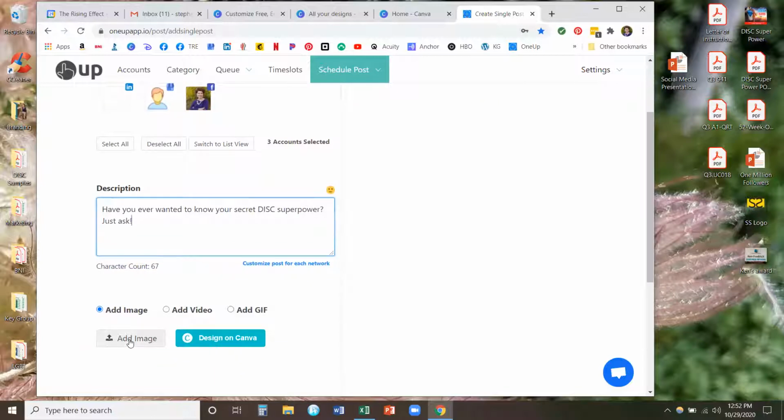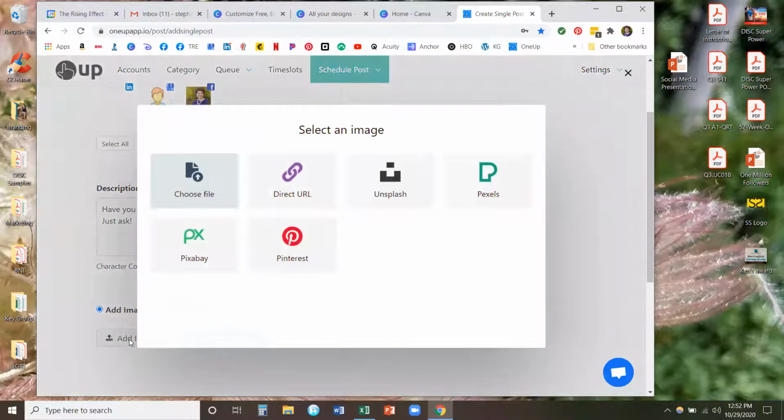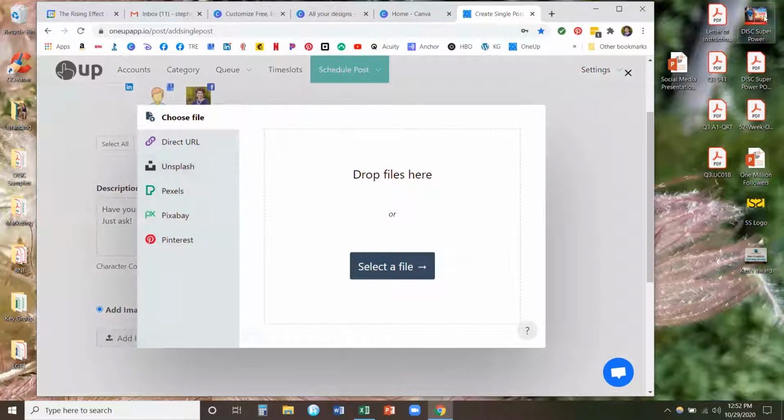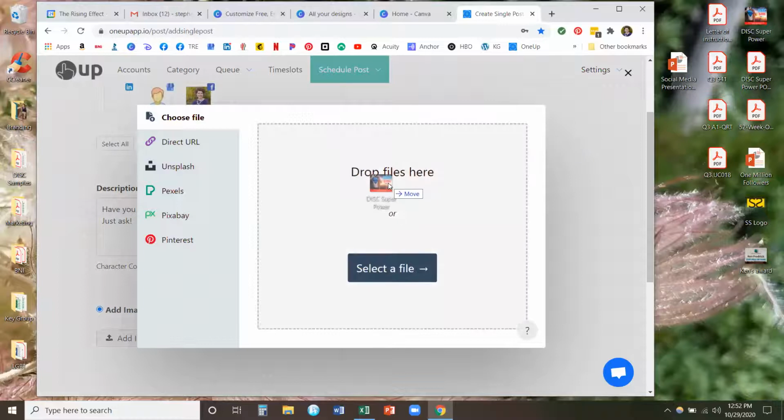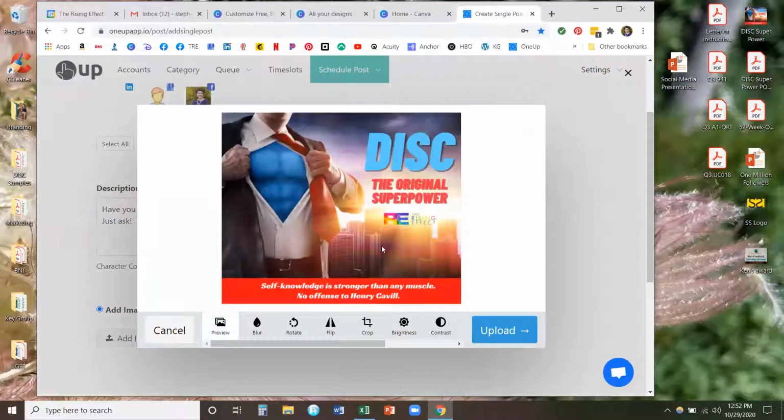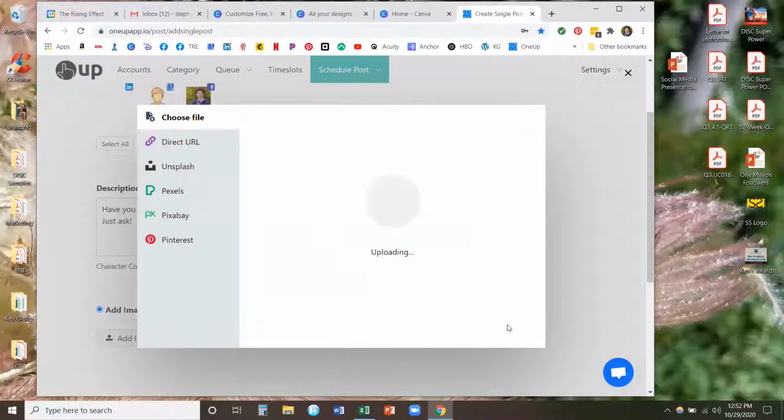Now I want to add an image to go with my post. So I'm going to choose a file. I've got something waiting on my desktop that I just pull over and drop. This is kind of one of those static ones that I was telling Blythe about, where I created this once and I've used it many times. I upload it.